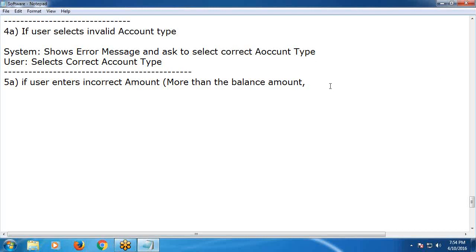Next, another is more than the day limit. Suppose I have sufficient funds, 1 lakh balance is there. I'm trying to withdraw 70,000. 70,000 is more than the day limit. Suppose my bank provides a 30,000 or 50,000 day limit. It shows incorrect amount or some other message; insufficient funds is different. It provides a suggestion also: the day limit is 50,000, then you can enter the correct amount. More than the balance amount or more than the day limit.